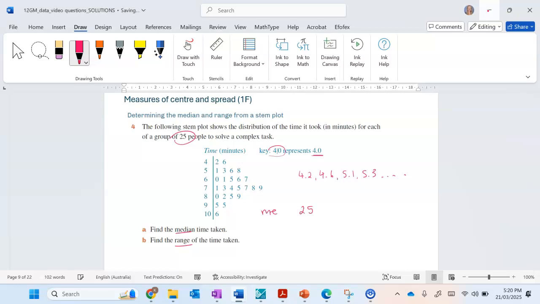So we've got 25 people. Actually, let me just write this here. Our median is 25 plus 1 divided by 2, so our 13th position is our median. I just count 1, 2, 3, 4, 5, 6, 7, 8, 9, 10, 11, 12, 13. And there it is. It's going to be 7.3. So make sure you read it correctly with that key. It's not 73, it's 7.3.